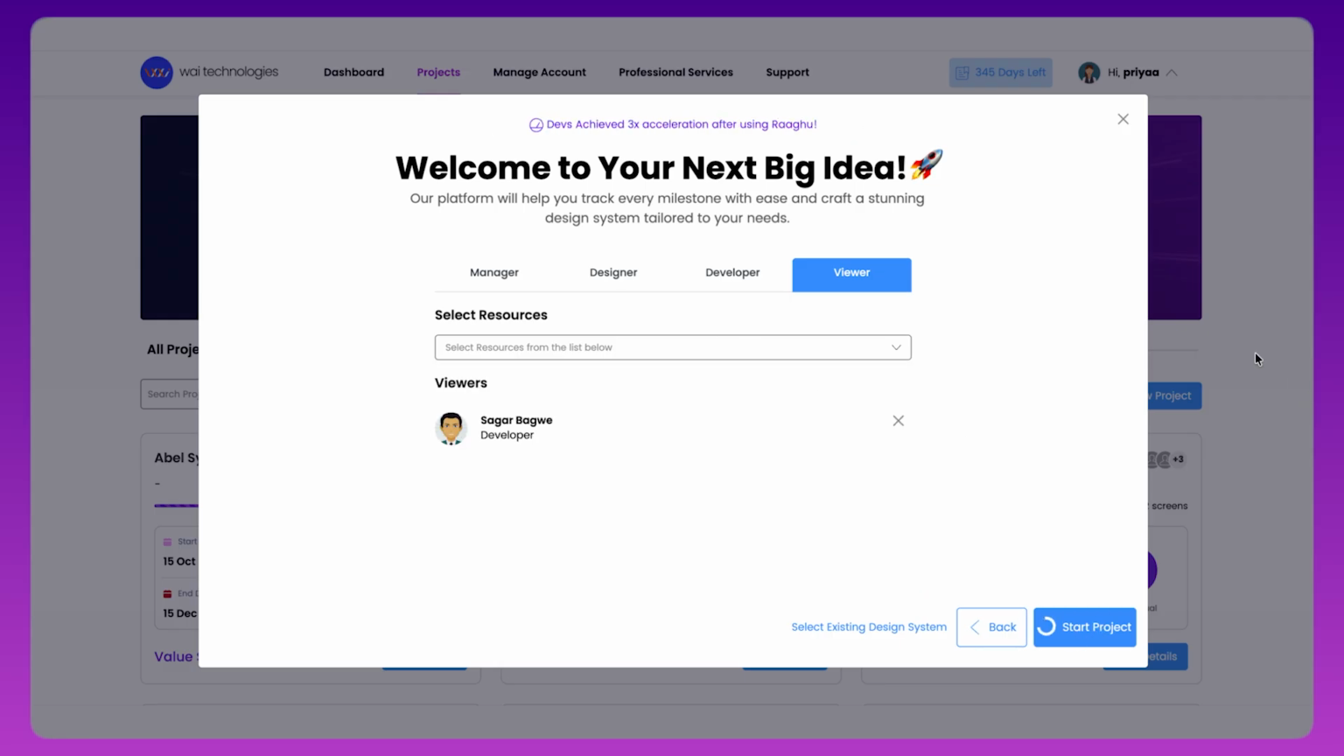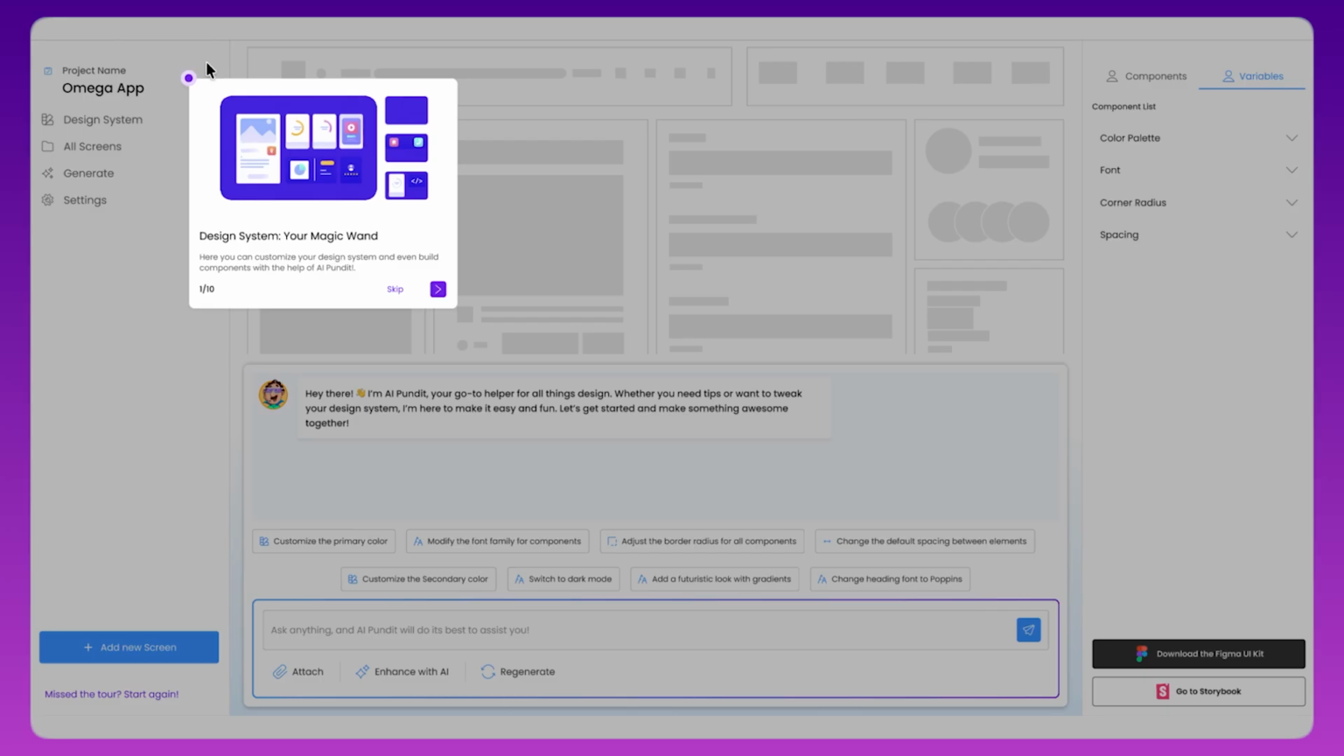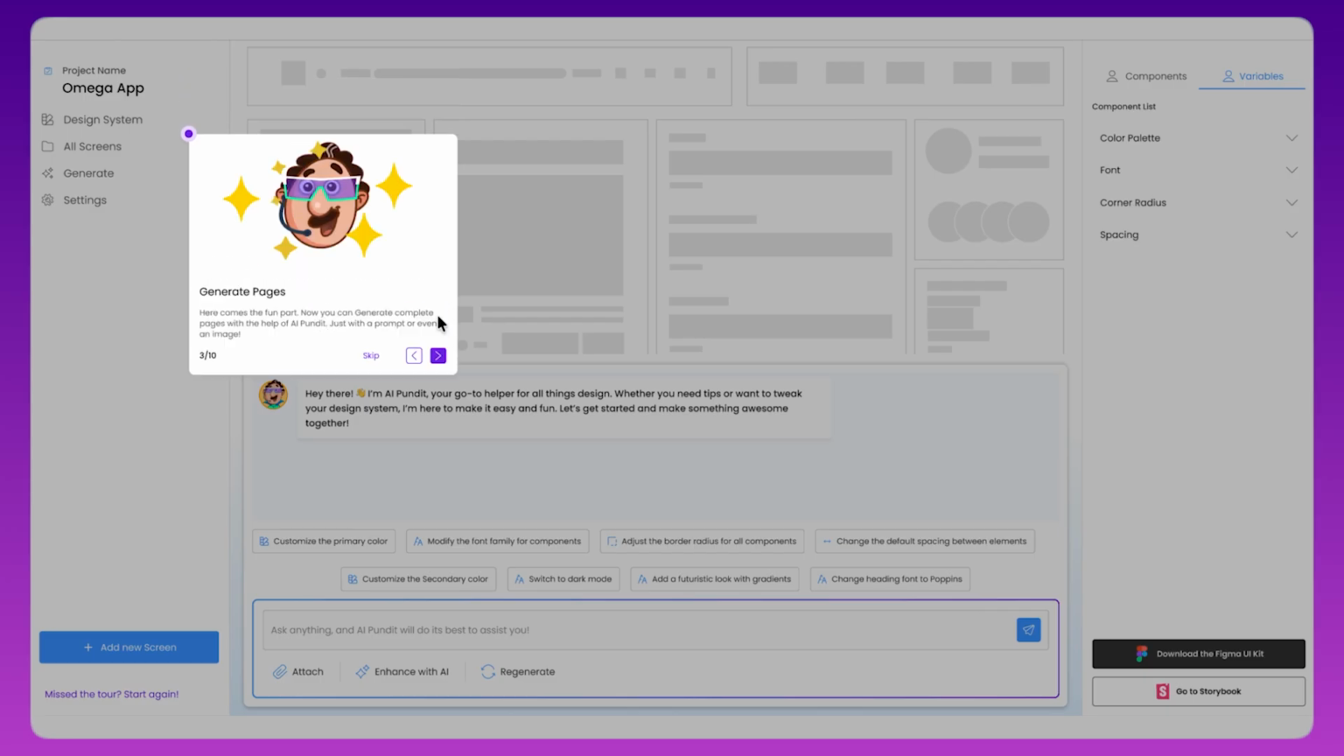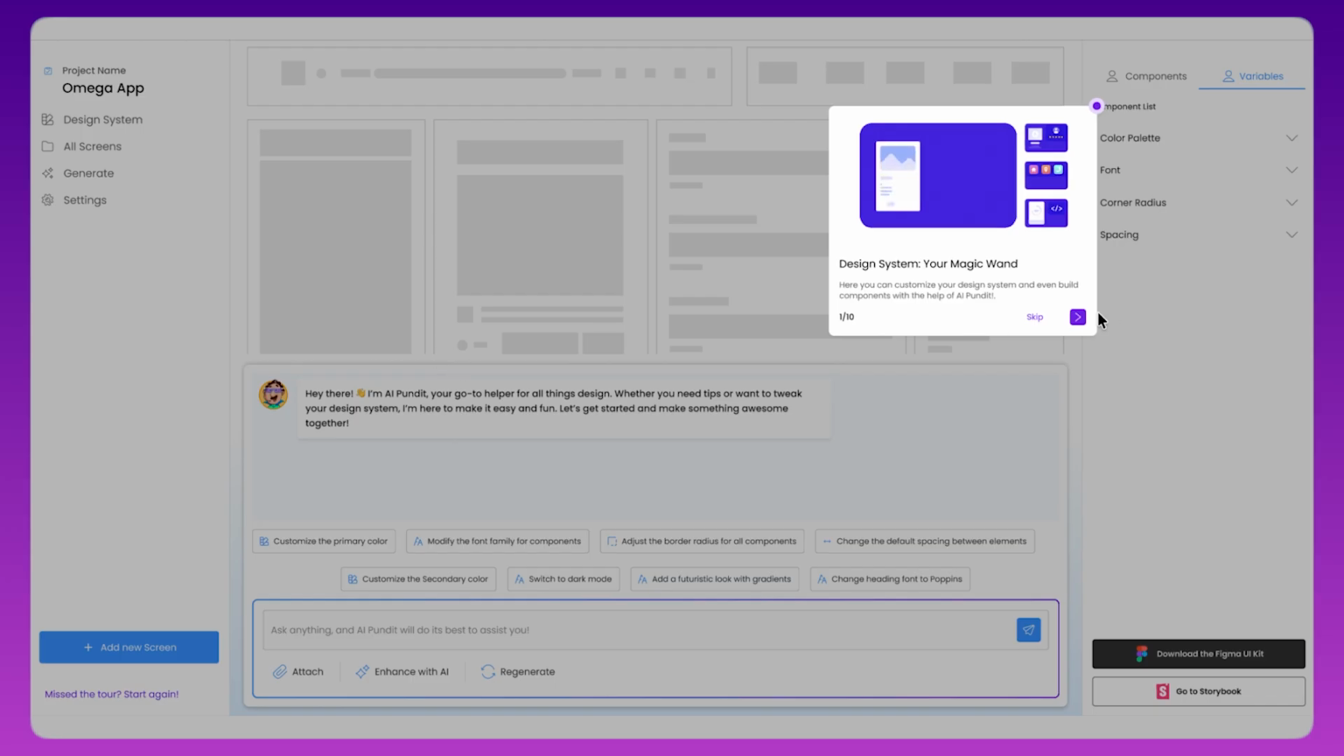Once I have clicked on next and saved the project, I would be given a product tour where I would be taken through where the project is, where all the screens are, and it would be descriptive enough to tell me what all things are there for me to understand in this creation.